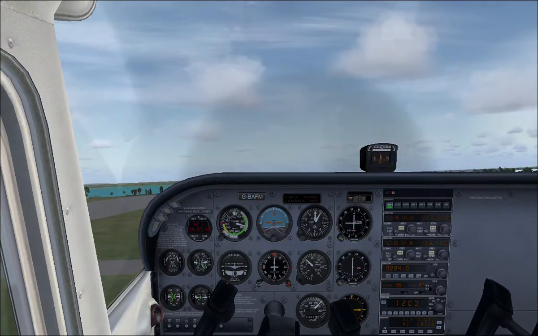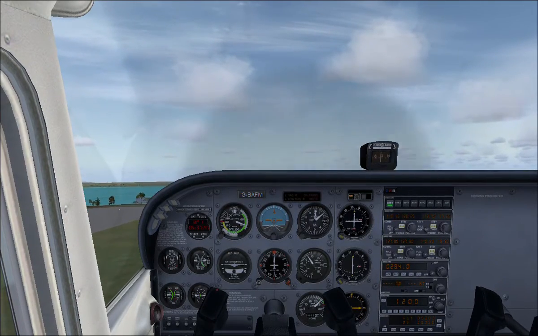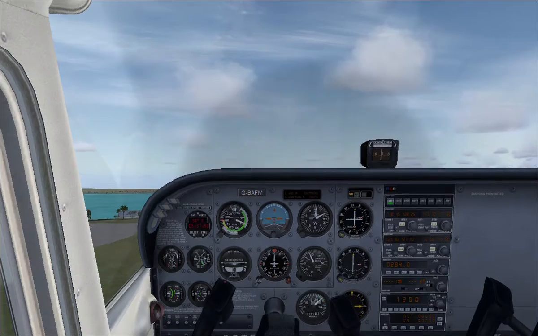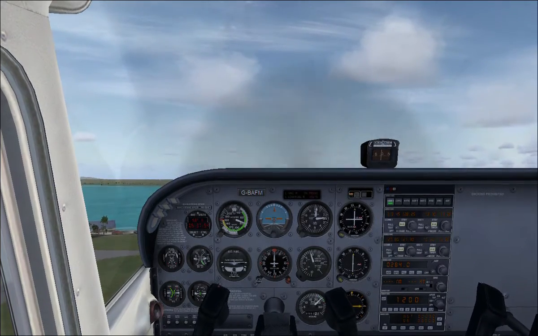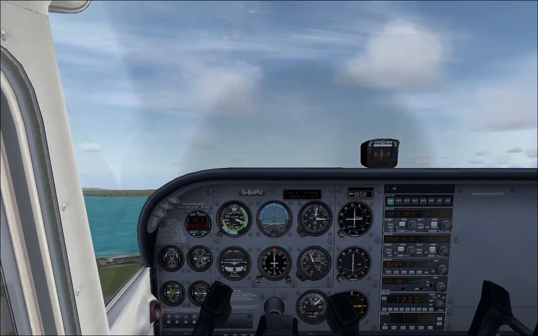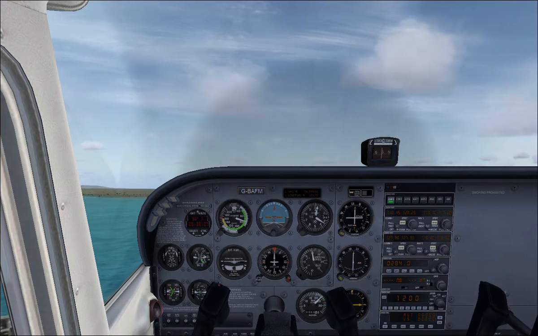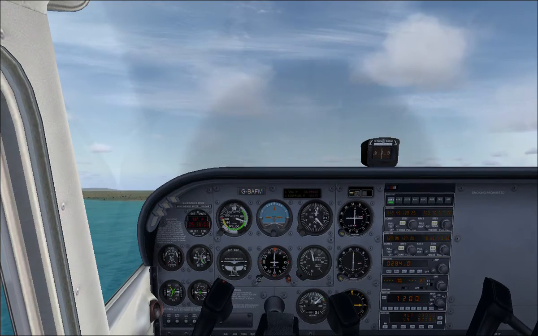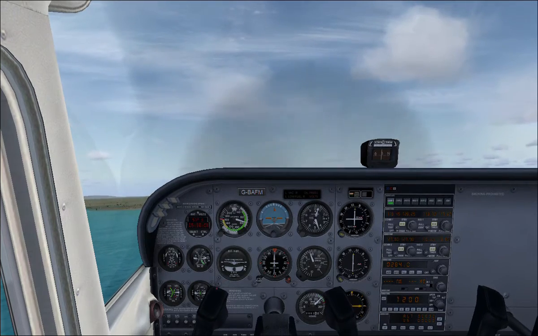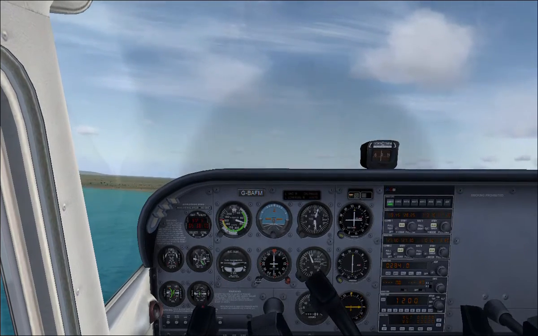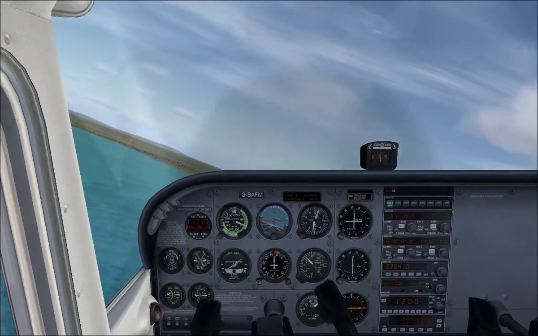The best rate of climb speed is 70 to 80 knots, so I'm just gonna adjust my pitch to stay at that range of speeds. After we cross 500 feet, we can begin our first turn to the left, like right now, and roll out on a heading of 300.